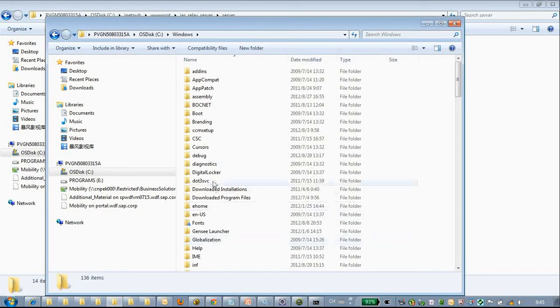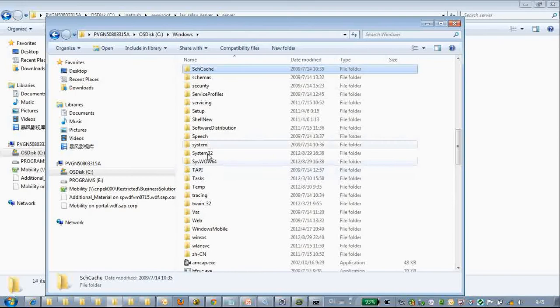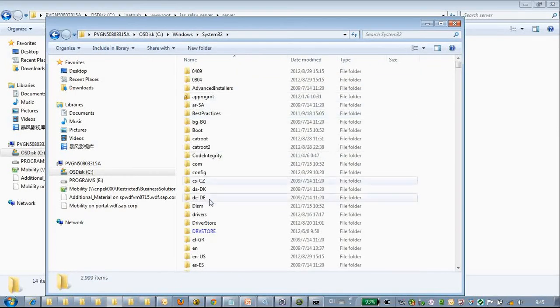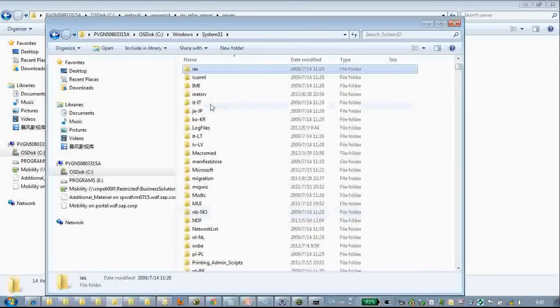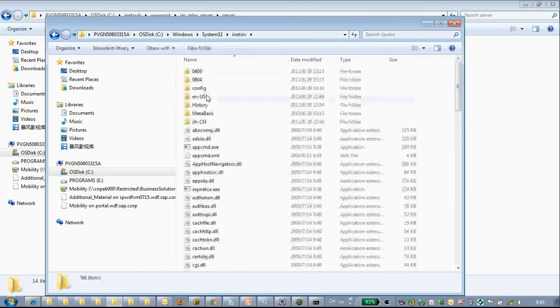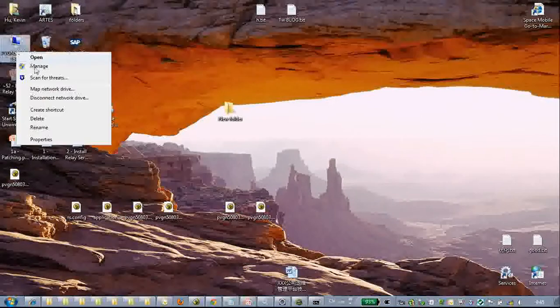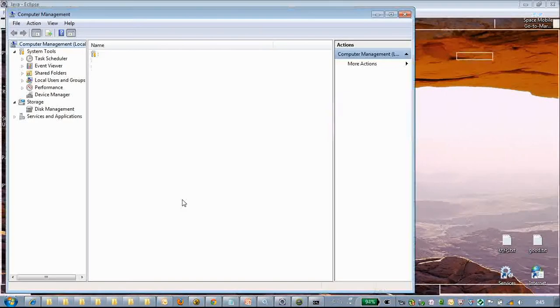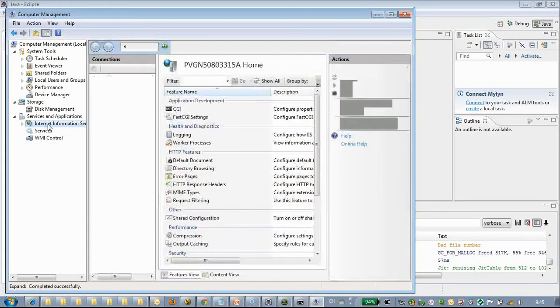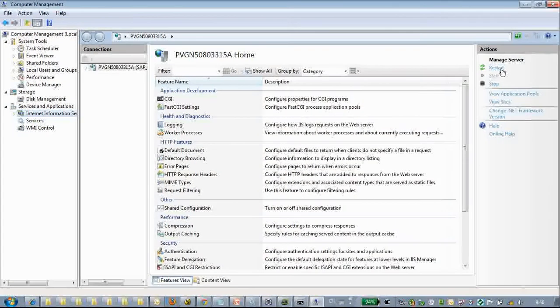And then we will find the directory Windows, System32, config. Here we can choose from editing this file inline, or we can copy it into this folder. So here we can start. IIS is already started, so we choose to restart the IIS server.